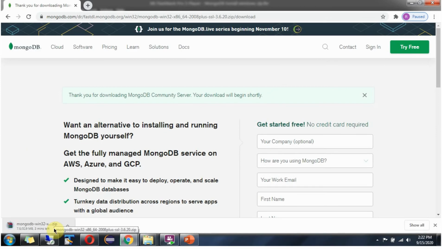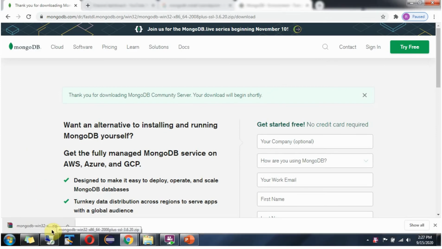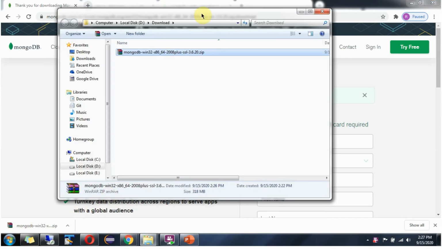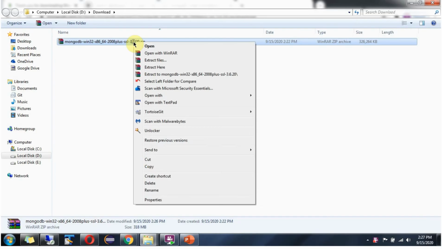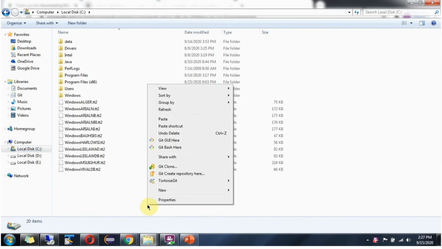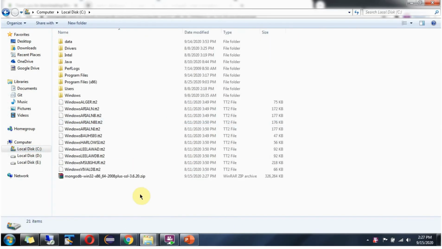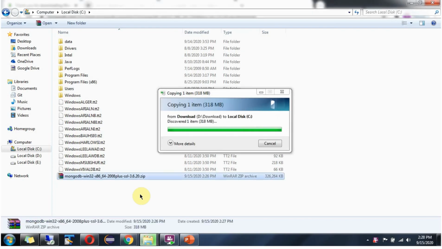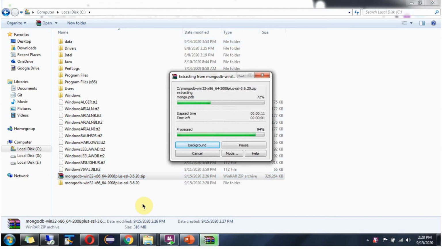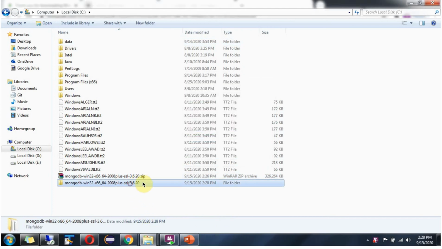It is downloading. Here you can see the zip file is downloaded successfully. Copy this and place it in C drive. Extract here. I'm renaming this.